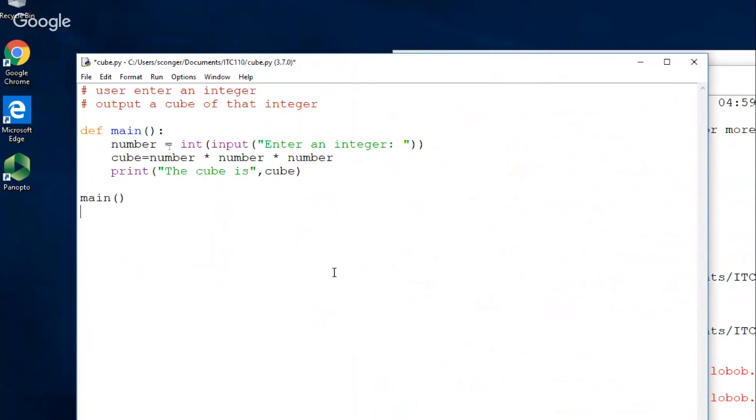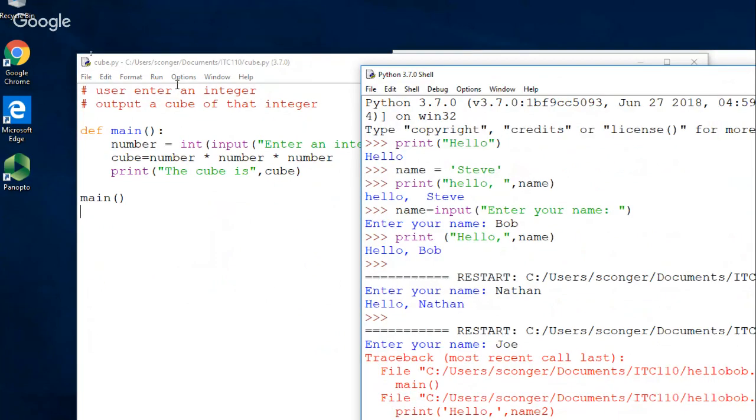Either one works, but this is considered a better option. So I'm going to save it, and then I'll run it. And it'll have exactly the same result.